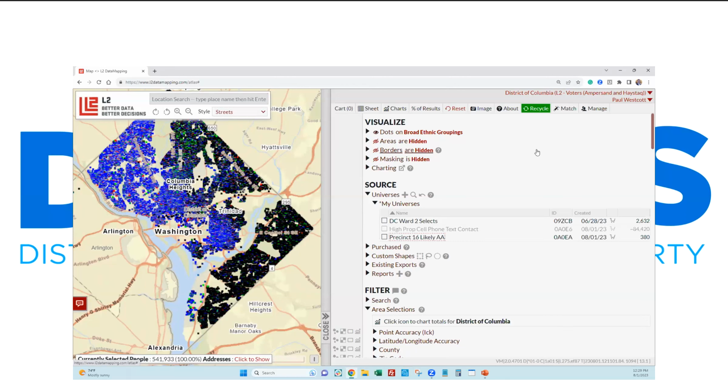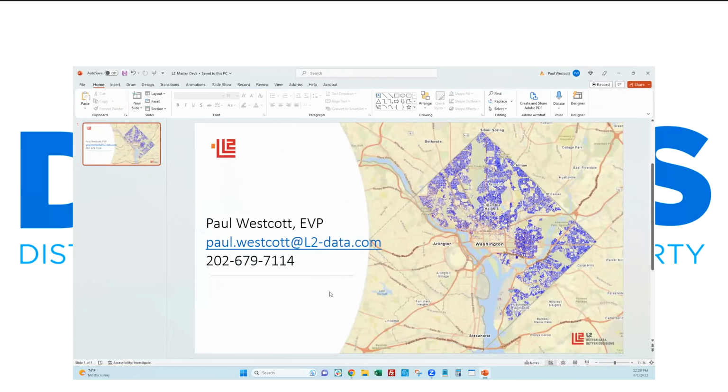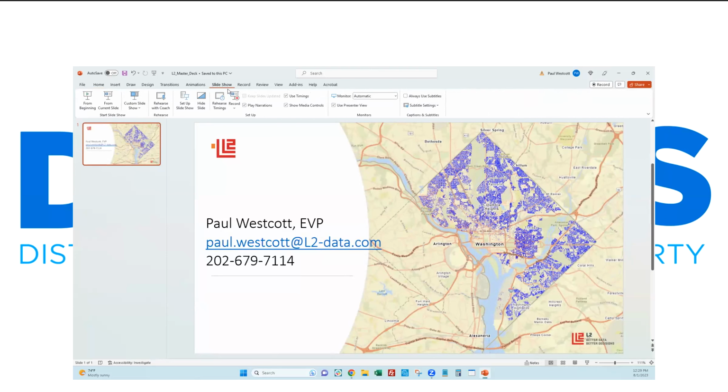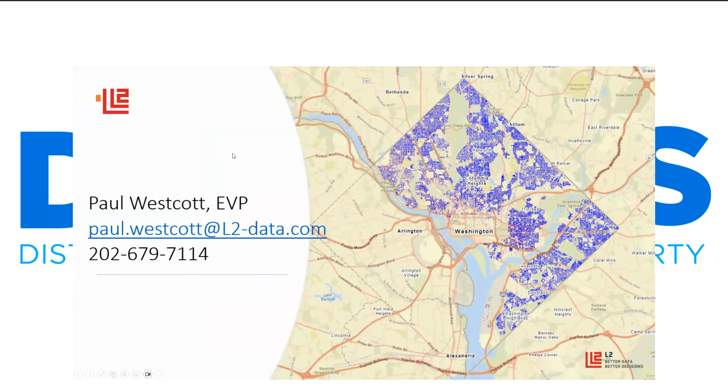How can anyone reach you? Perfect. I will drag this slide over here so you can see my contact. Can you all see that okay? Yes. Okay, cool. So I've got the map up there as well, but basically, my name is Paul Westcott, EVP at L2, and there's my contact information. Please feel free to reach out.